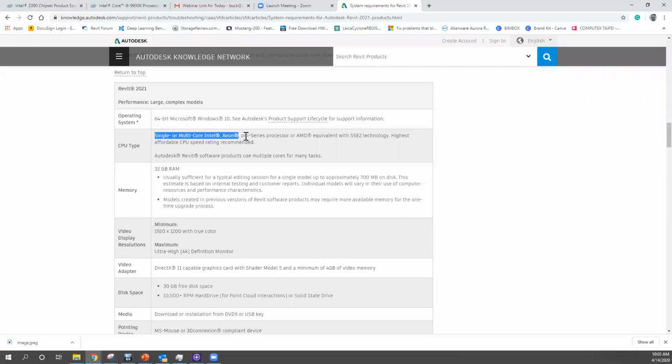The next thing they're recommending is either a Xeon or an i-series processor. Well, Intel only makes two processors. It's either a Xeon processor or it's an i-series processor. So what they've specified in this first segment is that it's any Intel processor. The next thing they say in here is an AMD equivalent. So in short, what they've said for Autodesk Revit is any Intel processor or any AMD processor.